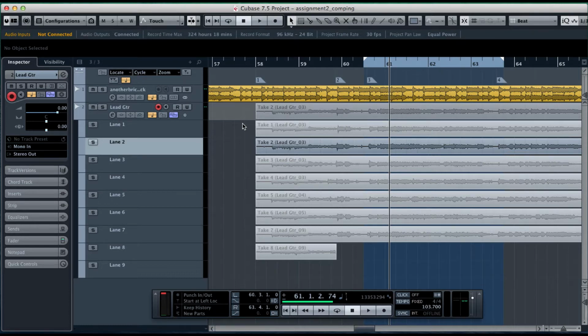To keep this lesson short enough, I only recorded the first 40 seconds of the solo. Alongside a backing track, I recorded on an audio track 9 takes of the guitar solo. Cubase uses the concept of lanes when multiple takes are recorded on the same track. Each take is placed on a new lane.